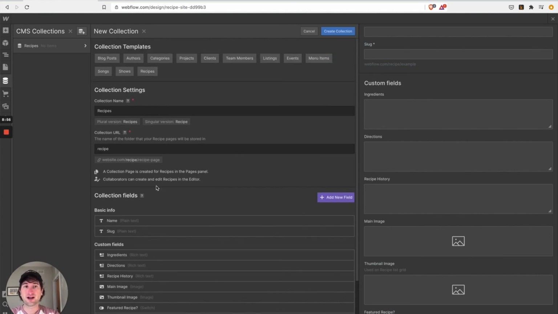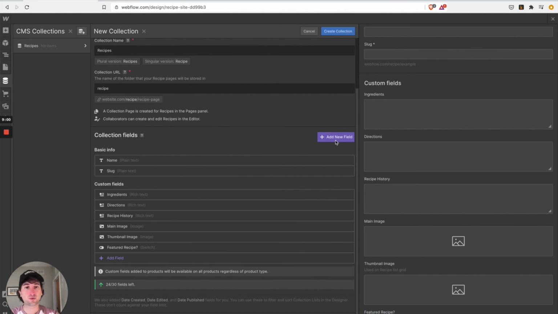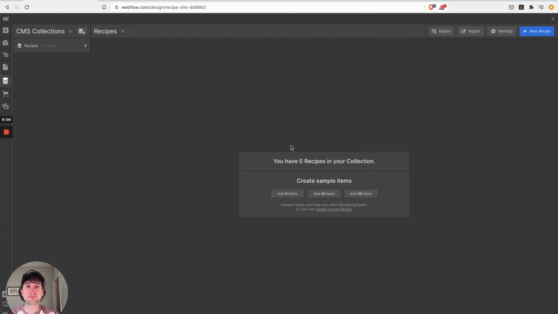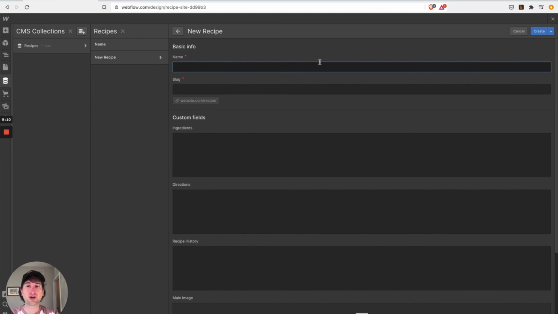Perfect. So here, let's go ahead and create the collection, and we might add some more fields later on. But for now, let's go ahead and create the collection. We have 0 recipes in our collection. Let's go ahead and add a new recipe. So go ahead to the top right, and let's go ahead and add a recipe.